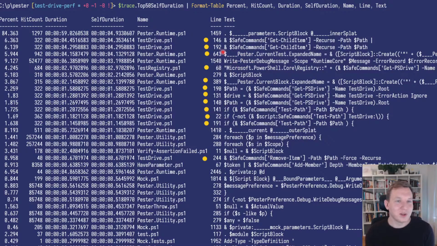I don't know how I would optimize it. Maybe make the script block smaller, but which script block is invoked there? It's the script block that the person provided. So if they provided a big script block, it's going to take time. If they provided a smaller script block, it's going to take less time. I cannot really optimize that without removing their code that they provided. So there is nothing I can do about this.